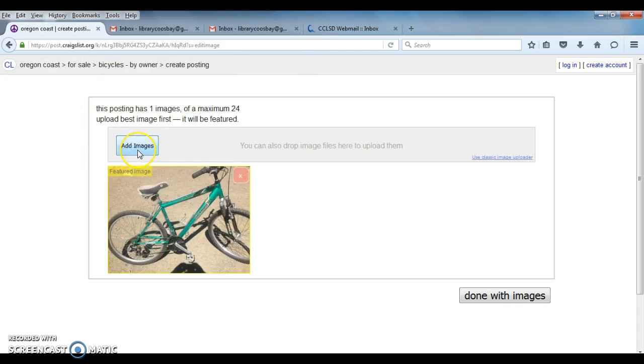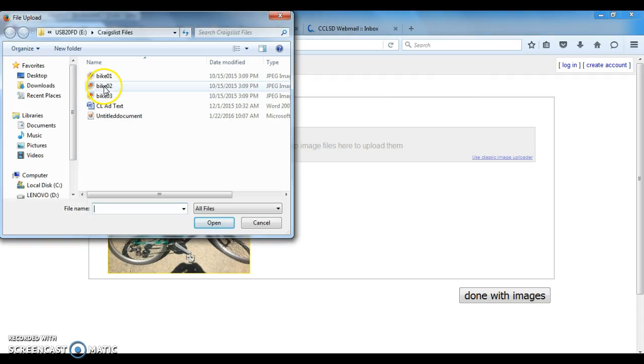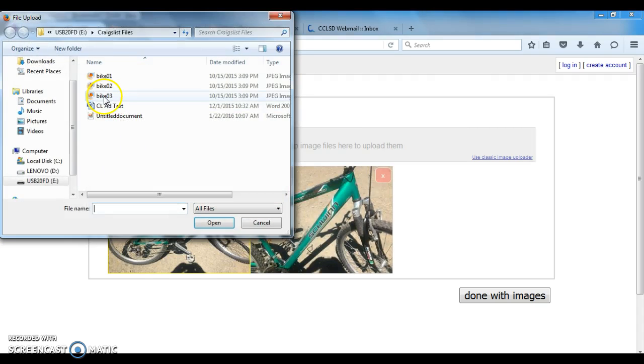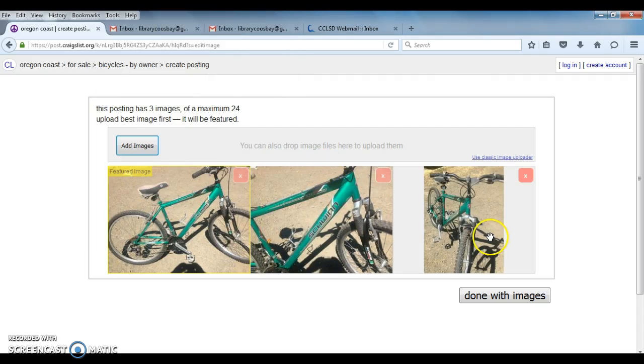I'm just going to post three images. It's a good idea to do at least two or three and show different angles. Make sure the lighting is good. Make sure it's a clear picture so people can have an idea of what they're looking at. And there they are, those three. I'm going to click Done with Images.